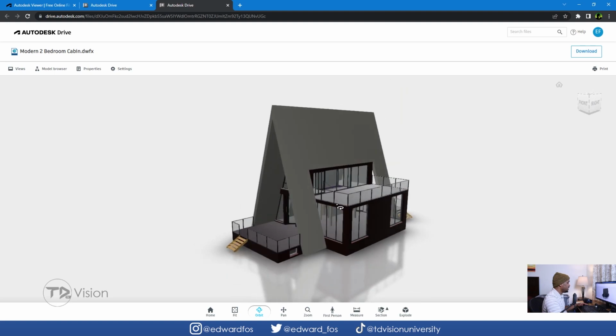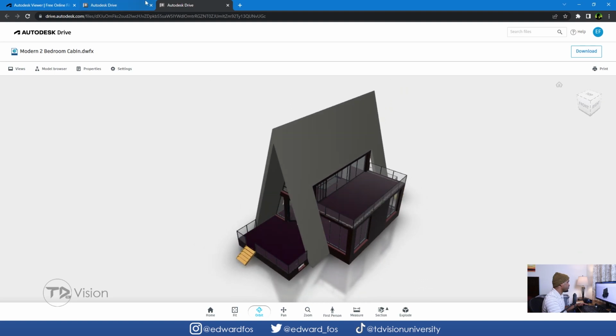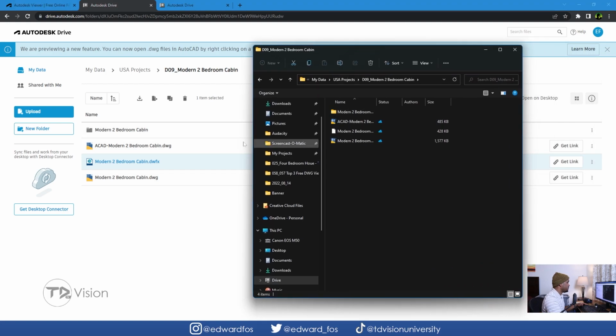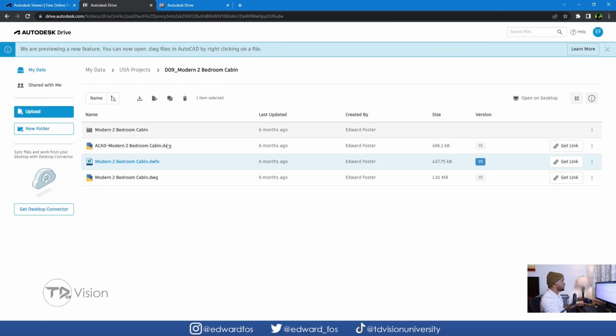So as you can see, it opens it up straight from my cloud. So as you can see, these files match with what I have here. Once I open this up on my PC, I save it. It automatically syncs with the web. And I can just open it up here and look at it.